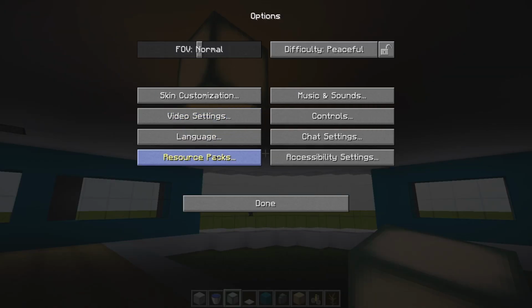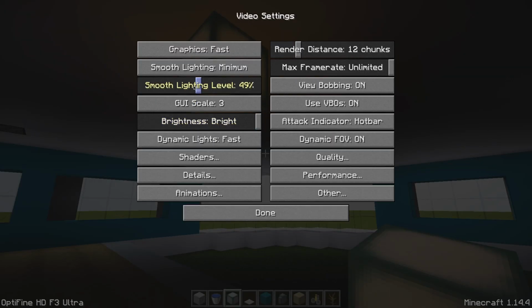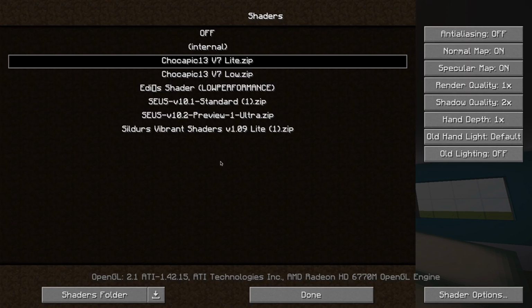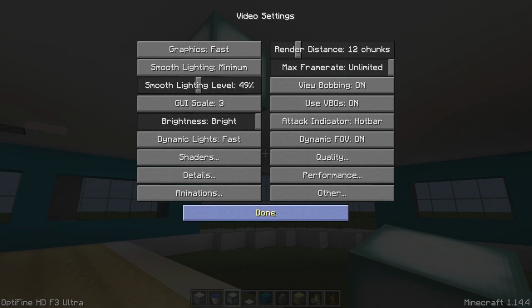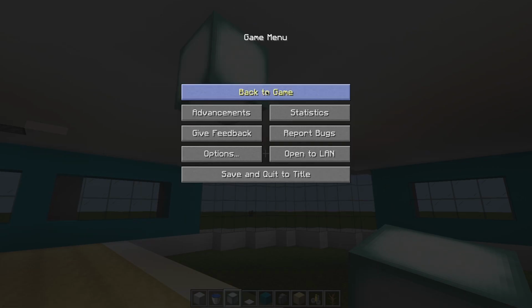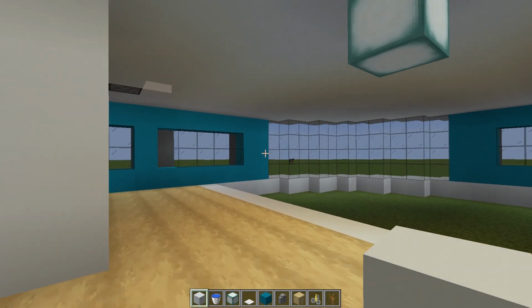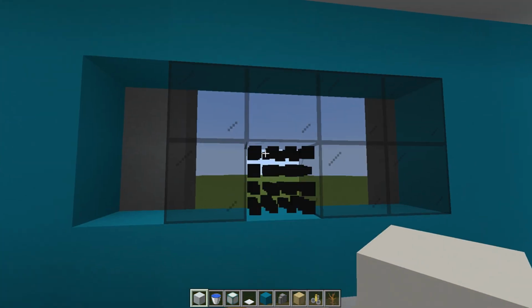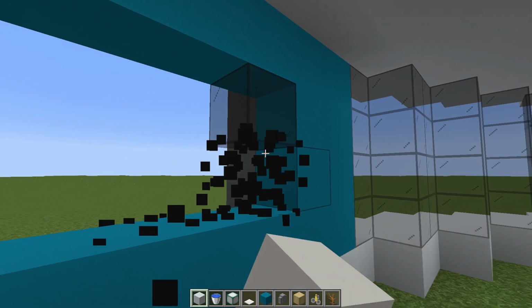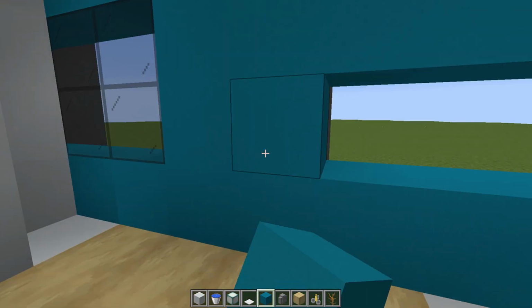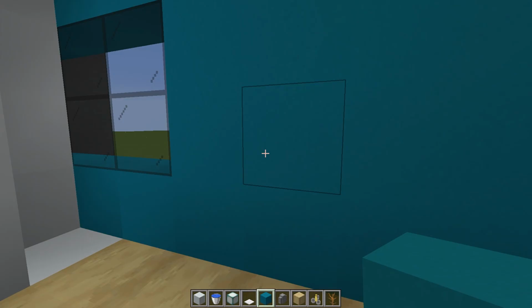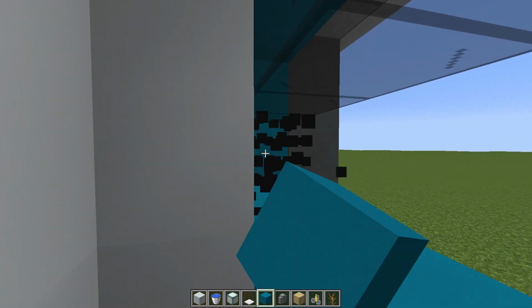Let's see. Options. Video says, ooh, brightness is bright. Okay, so I'm just going to go ahead and turn off the shaders while we're working in here. I love shaders, but for some reason inside they just don't work that well. There we go. All right, and then I think, again, what I'm going to do is tear this out and put in the blue cyan. We're just going to cover up the windows. We don't need a window there, and we don't need a window here.